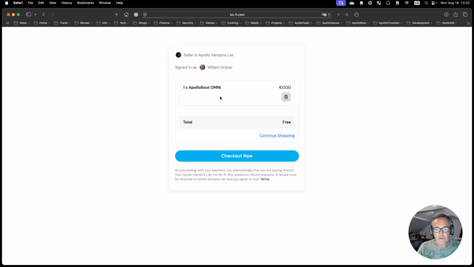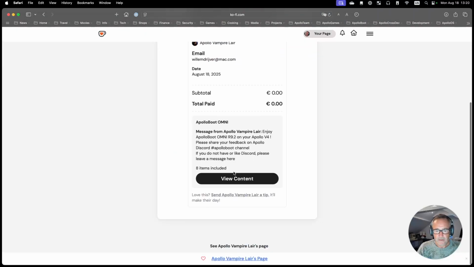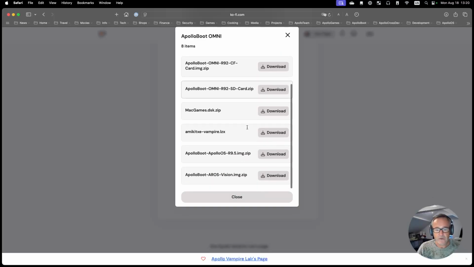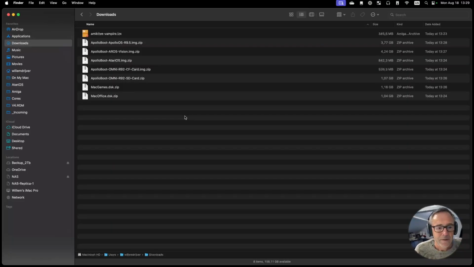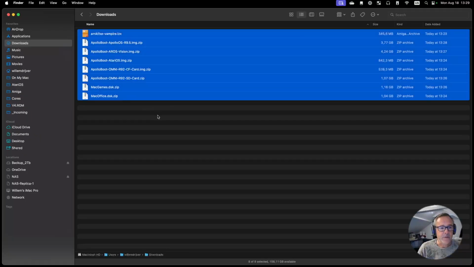And we will be taken to the checkout, and there we can check out the basic files from ApolloBoot OMNI. View content, and there you have all the files you need for the download. So as you can see, all these downloads are going on. So let's wait a few minutes until our downloads are completed and we can continue. Okay, so the downloads are all finished. You should now have 7 files in your download folder.